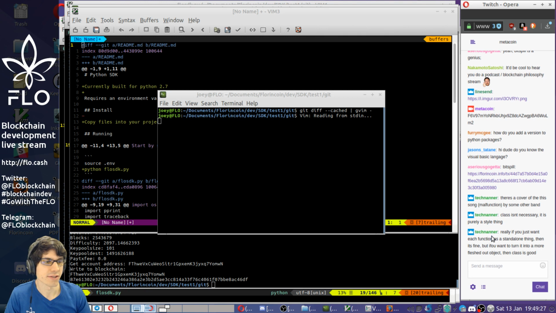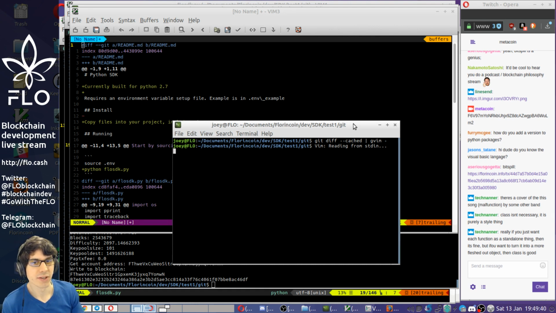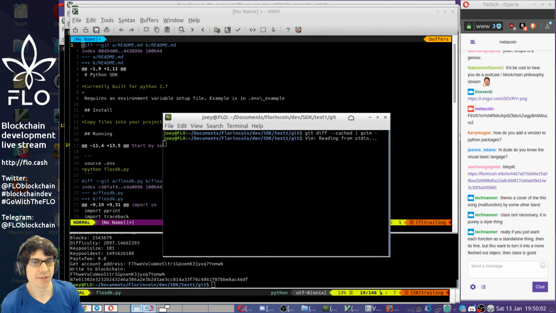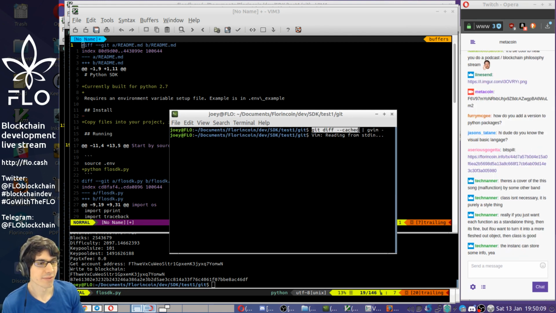If you want each function as a standalone thing, it's fine. If you want to turn it into a more fleshed out object, class is good. I don't really want to make an instance, although the instance would be good because once you do get info, it could store that. It wouldn't be the implementing programmer's job to keep track of stuff. Unless it changes, so maybe it's good that you check every time. I don't know. It's a design choice. I guess I'll figure it out at some point.